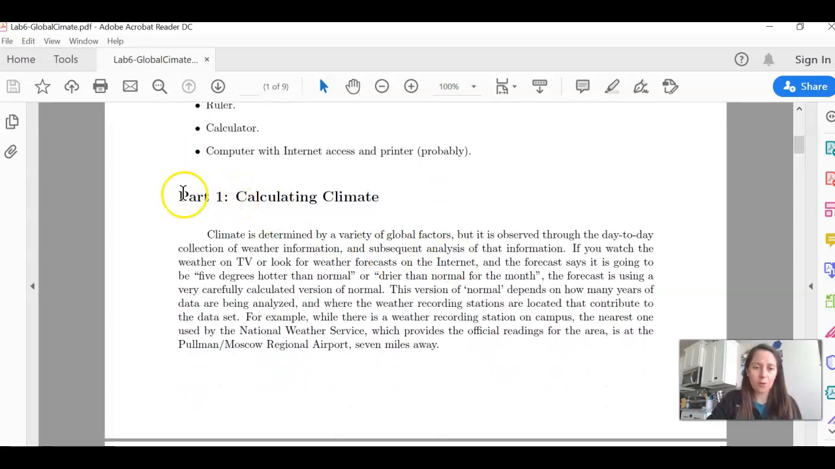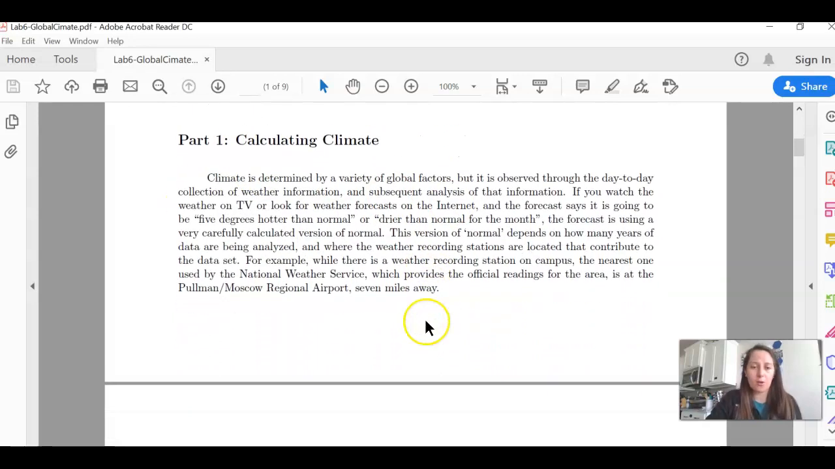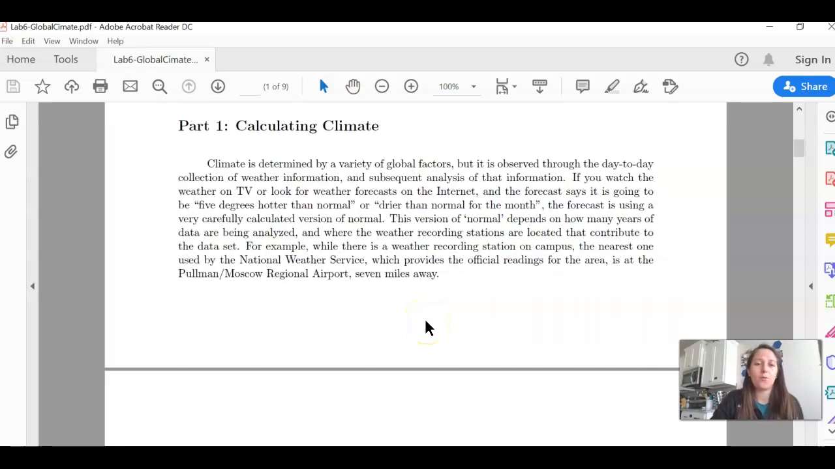So the first part is called Calculating Climate. I'm going to go ahead and read it with you. Climate is determined by a variety of global factors, but it is observed through the day-to-day collection of weather information and subsequent analysis of that information.